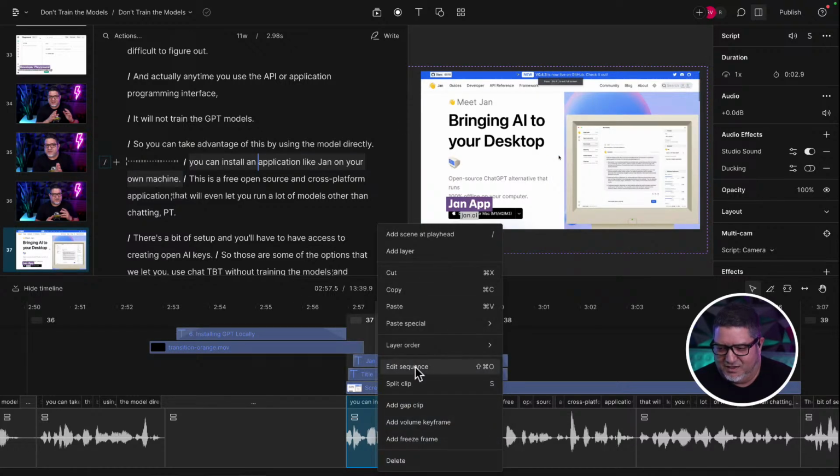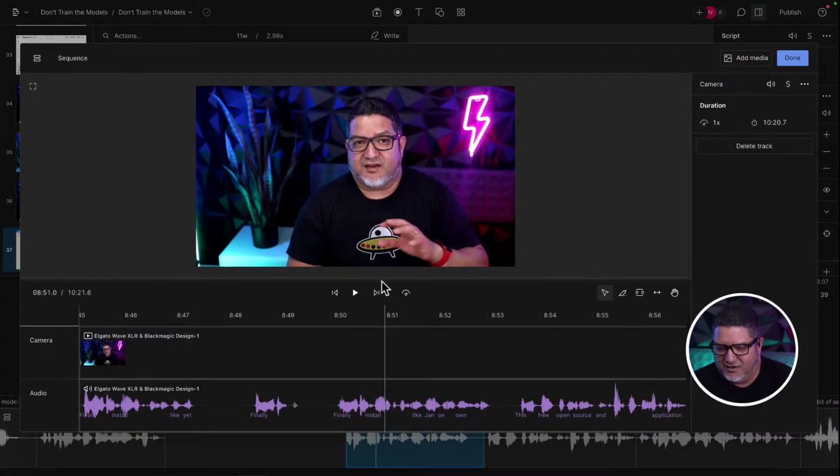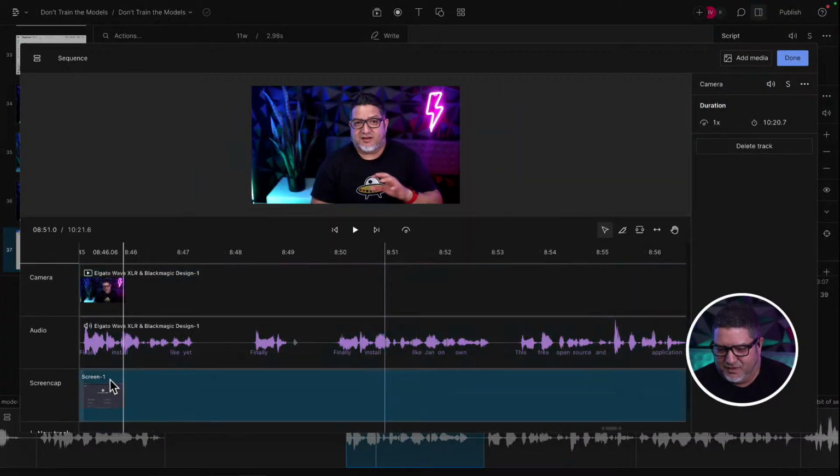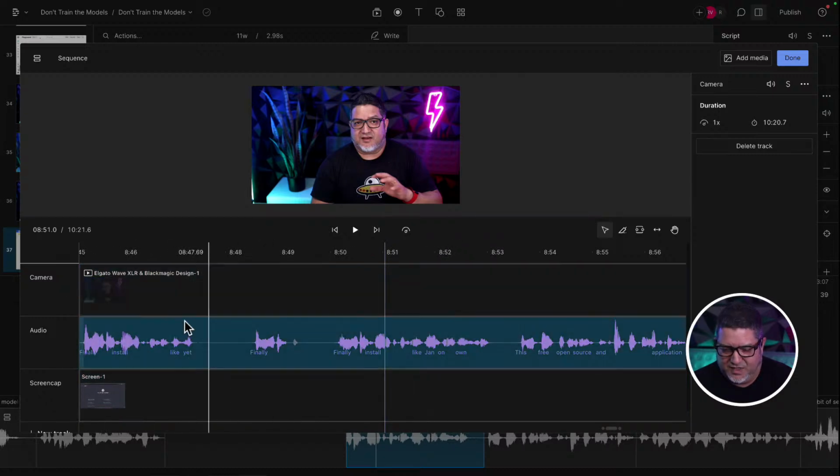I can edit the sequence also from the timeline. You can see that I have a layer for my screen cap and a layer for my video. Normally these two things are merged together, but I have to separate them because my audio comes from a nicer mic and I have to sync them up a little bit.